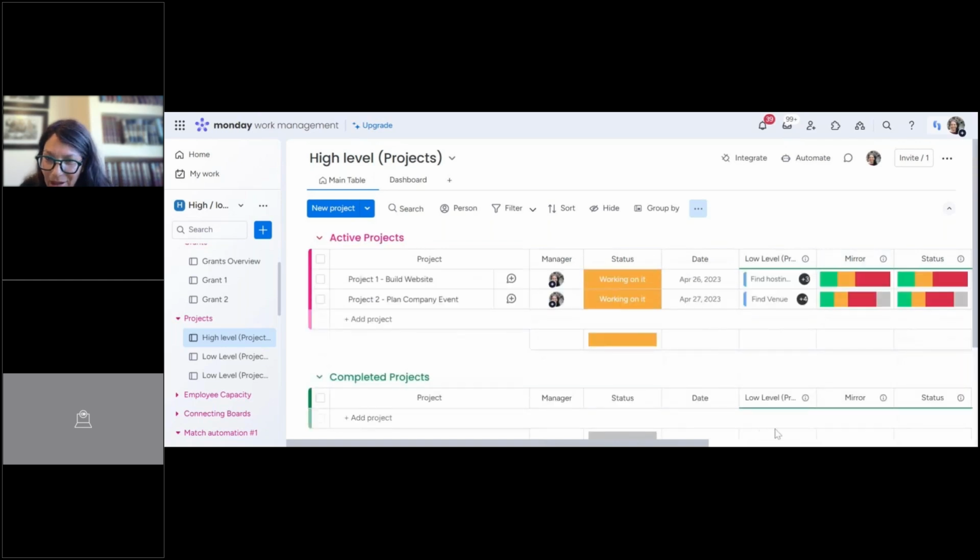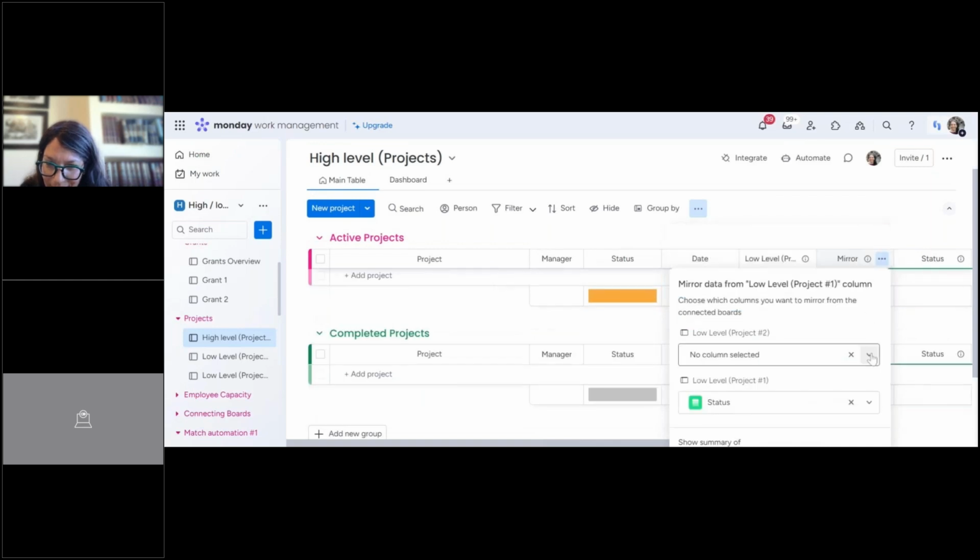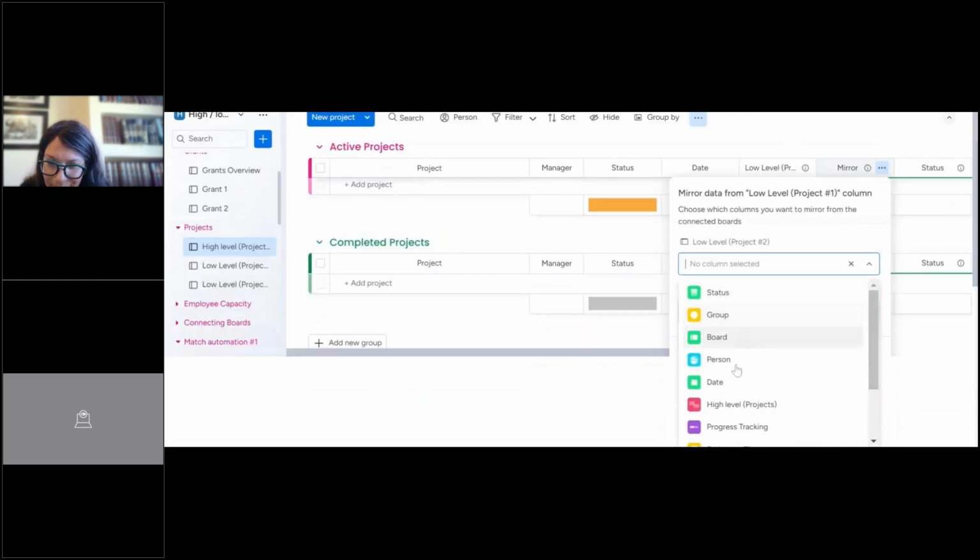As you see here, another column was added. You can see I have two status columns, and if I want, I can edit what this is. So I can change this. And let's just say I want to make it the person column.